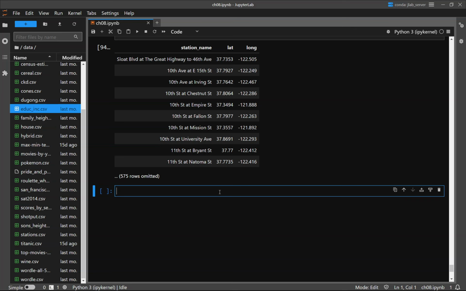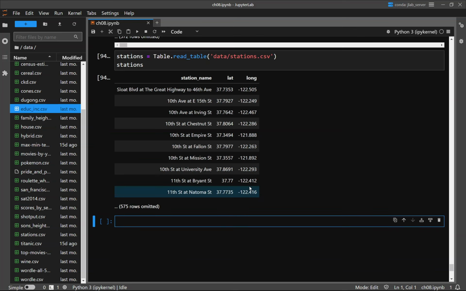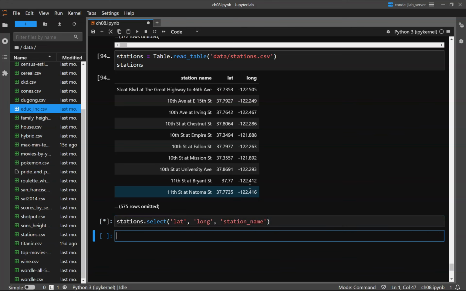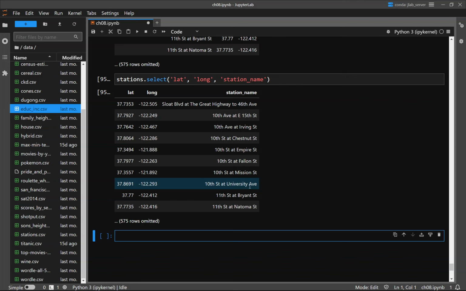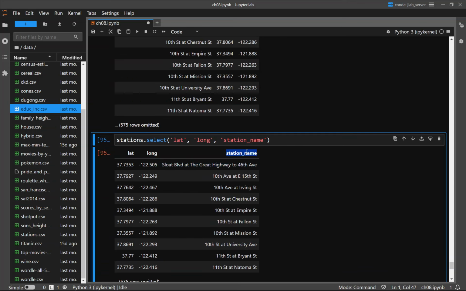So this particular part of the library needs stuff in order. We've got to say stations.select. We've got to get the latitude and the longitude first. It needs those in that order, and then the station name can come after. So I'm just reordering those columns, because it needs the latitude and the longitude first for what I'm about to use. And also the station name can't be called station name.